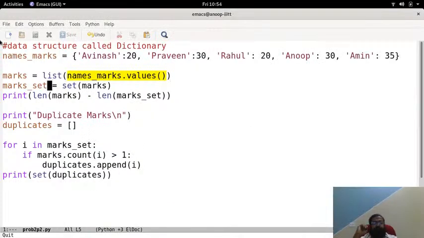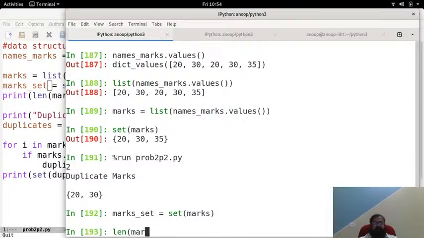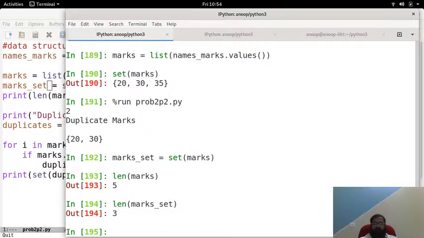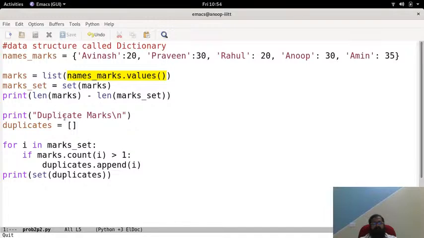Okay, so we have marks_set as the set of marks, and then len of marks is what? 5. And len of marks_set, which means removing the duplicates, is 3. So you have 2 duplicates, is what it means. Okay, so it has printed the number of duplicates.